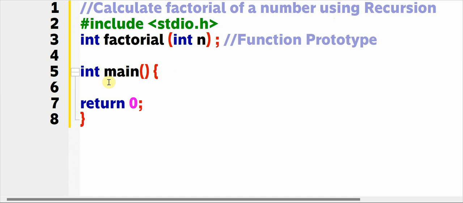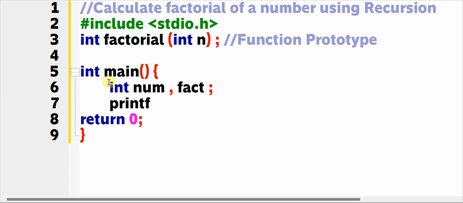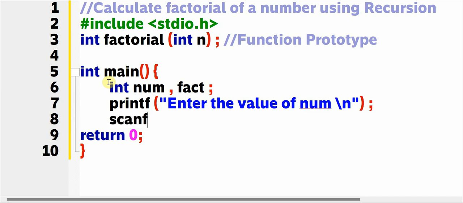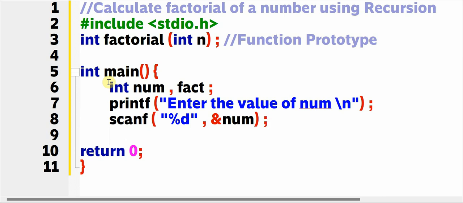You declare one variable called int num and one more variable called fact to store the answer. Next you write one printf statement saying enter the value of num. Whatever number the user wants the factorial of, they will enter as the value of num. And using scanf we will store it. Because it is of type integer, we'll write %d and we'll store it inside the num variable.